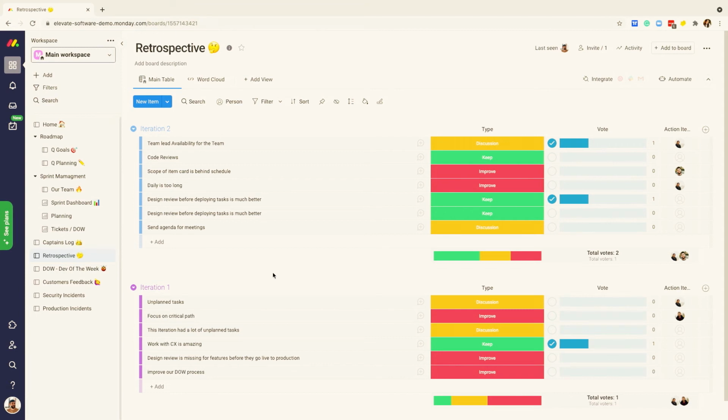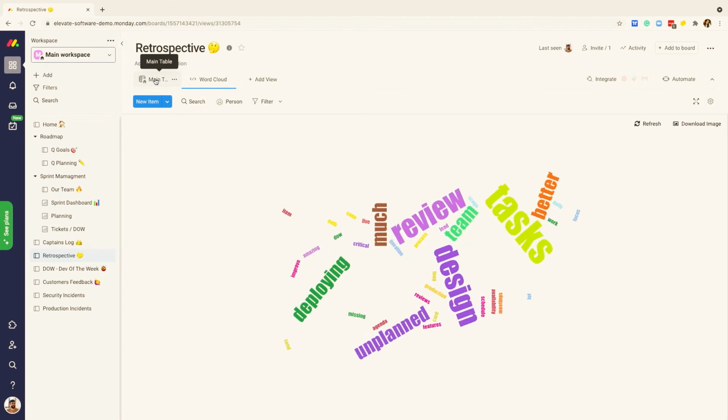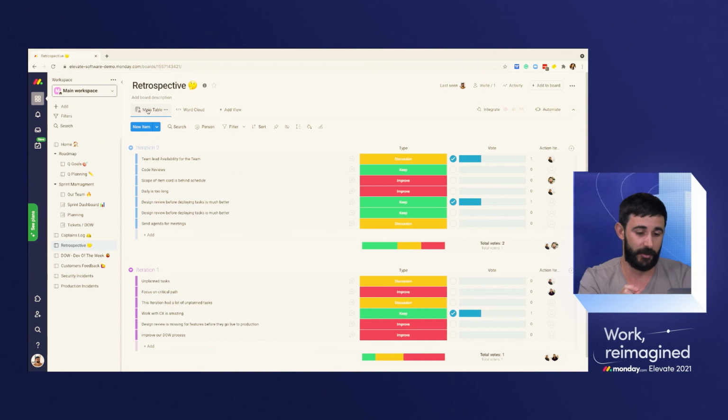Another cool thing that some people are doing is workload. In some examples, when you have a lot of iterations, you'll see some words that are very popular. And maybe it will give you an idea of where you should improve, or maybe something that you're doing exactly right. Another interesting feature is action items.